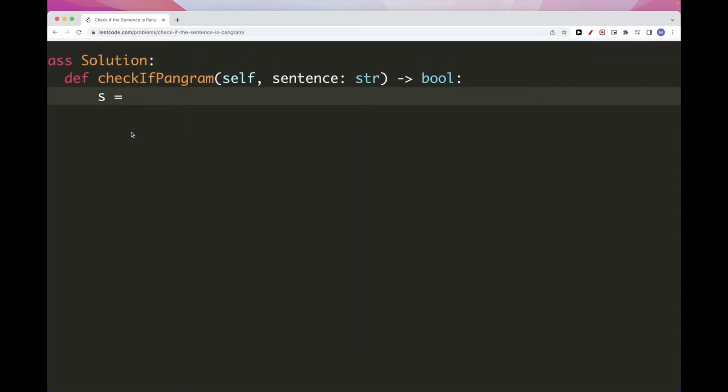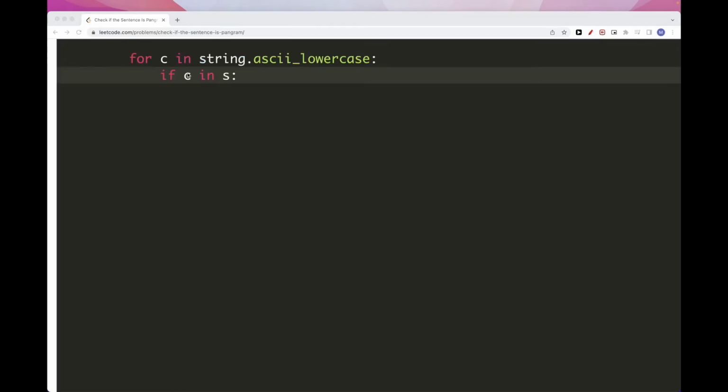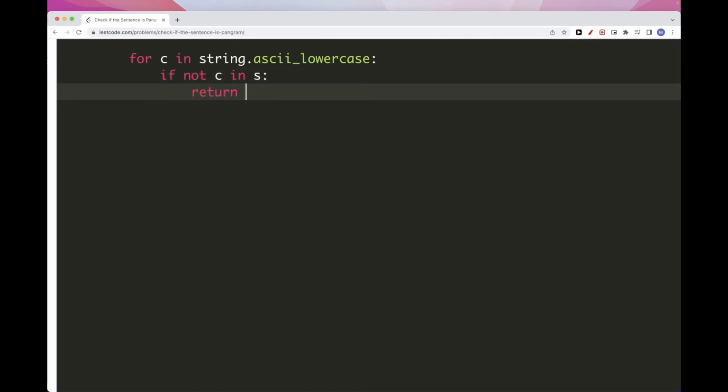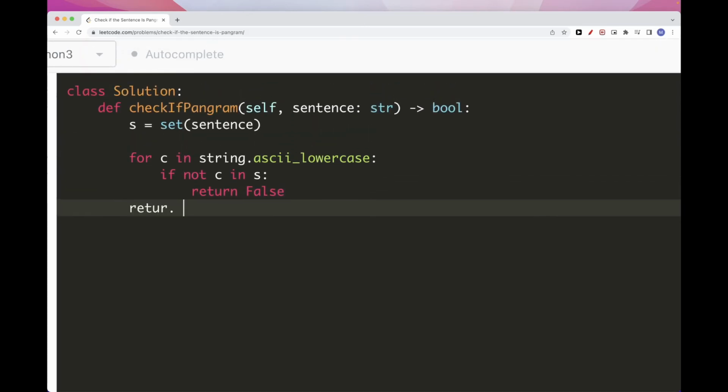So first we need an easy way to check that a letter is in the sentence, and if the sentence is a set, that would be easier, right? That would be quicker, O of 1 instead of O of n if it's not. And now we need to go through every character in the alphabet to check if it's in the sentence. So this in Python will give us all the letters, so we just check if it's not in it, then that means we found a letter that is not in the sentence, so we need to return false because it's not a pangram. Otherwise, if we're able to find all of them, we can return true, right?